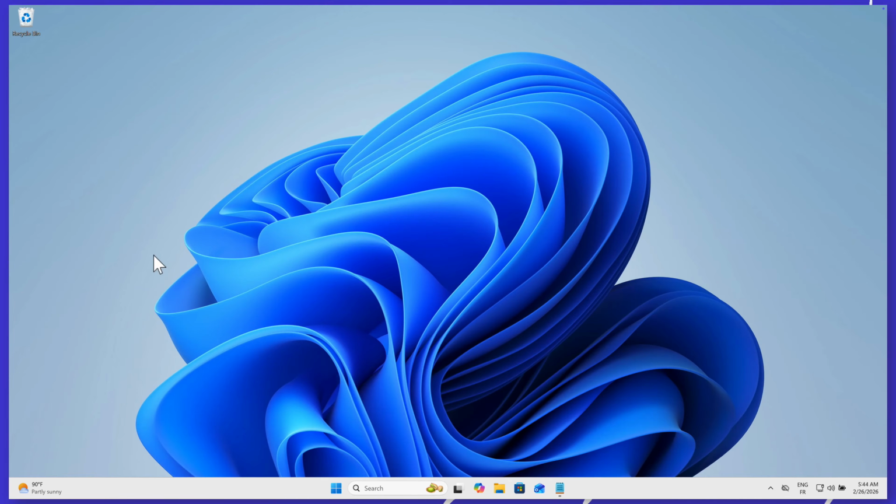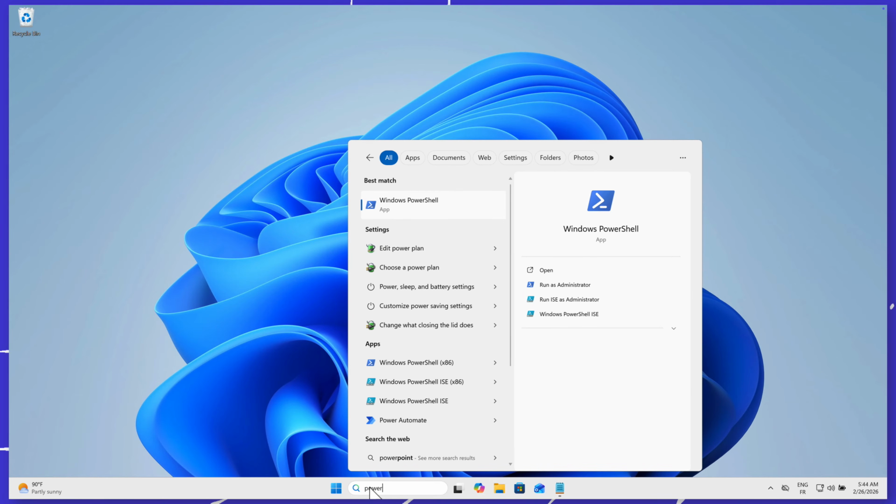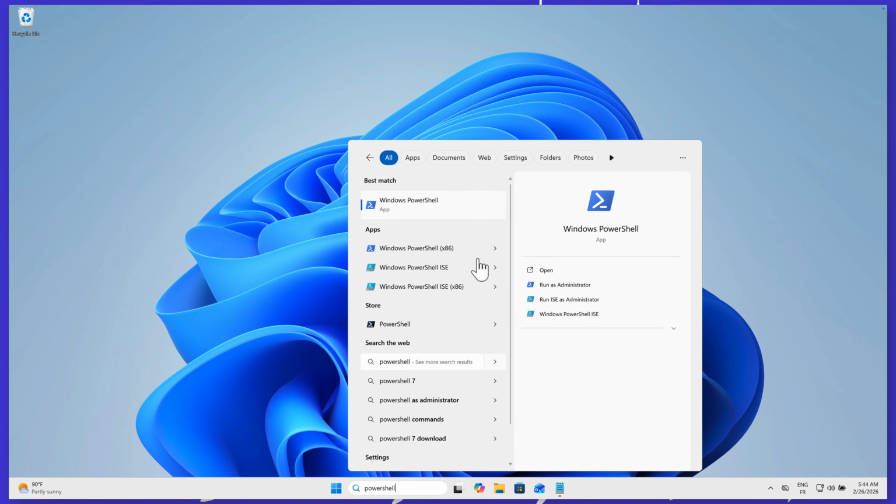The second method is even faster, but uses the command line. Don't worry, it's actually very simple. You just need to copy and paste a single command. Click on the Start button. In the search bar, type PowerShell. You'll see Windows PowerShell appear in the results. Right-click on Windows PowerShell in the search results. A context menu appears. Click on Run as Administrator.